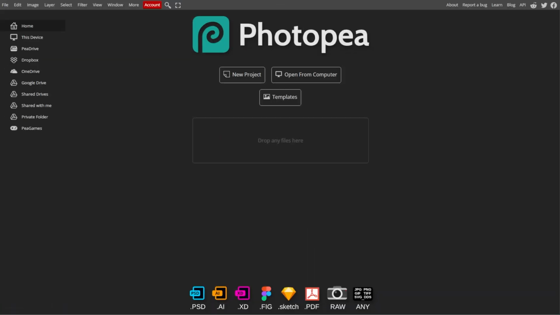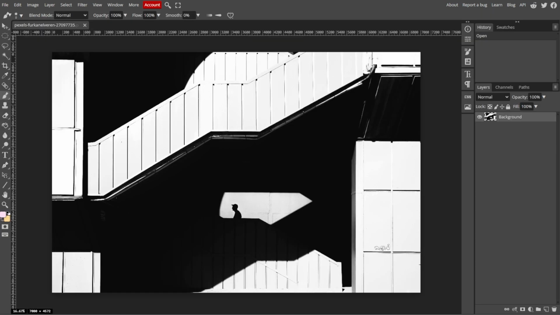First, open your browser and go to the Photopea website. Then go to File, then Open, and select the image that you want to work on. The image will open in the workspace.